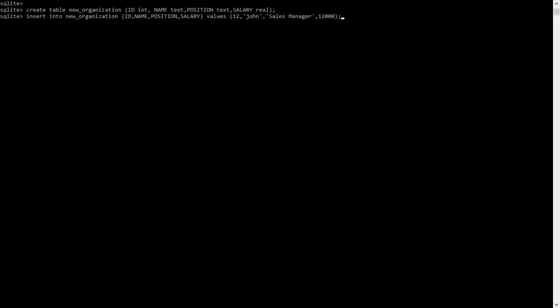So for the time being, we have written the column names, and then right next to the column names there is another keyword, values, and in the bracket we have filled the values which we want under the column names. So for example 12, John, and his designation or position is sales manager and salary is 12,000.